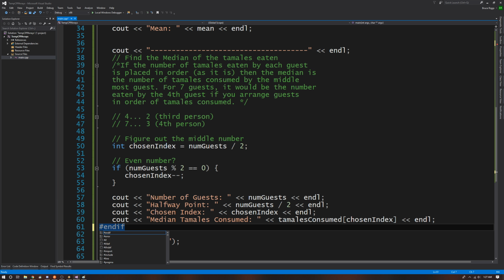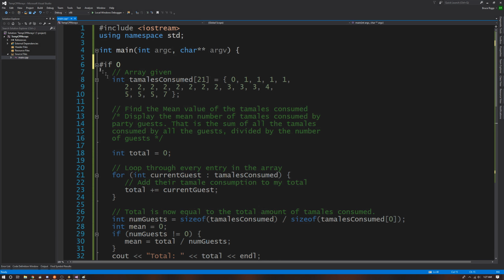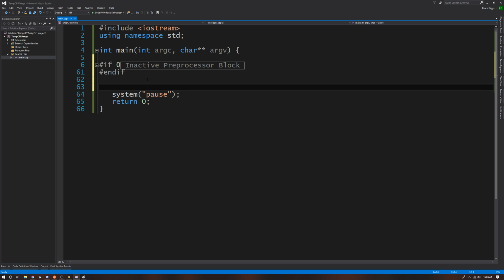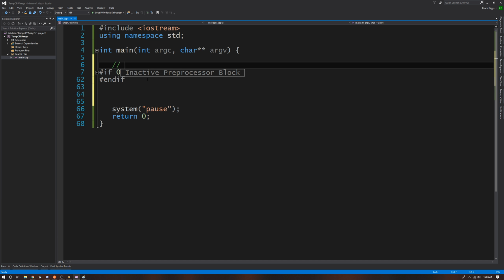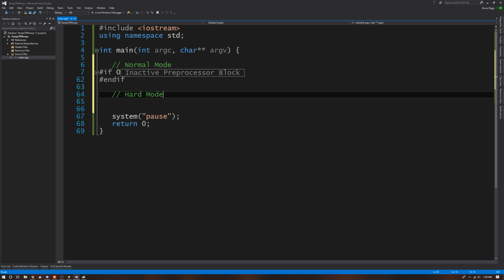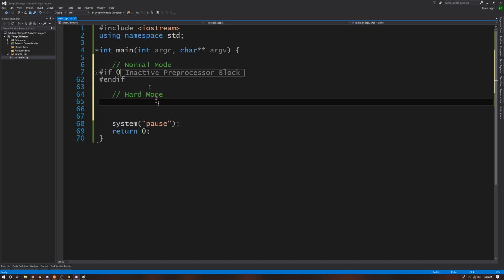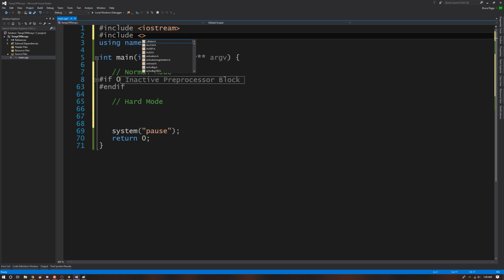Pound end if. There, this way I can hide this old code. It's still there, and I'm going to label it as easy mode or normal mode. Not sure what it's called. Now we're going to do hard mode. Hard mode tells me I should use an array instead, so I'm going to use a vector instead. I'm going to go ahead and pound include vector.